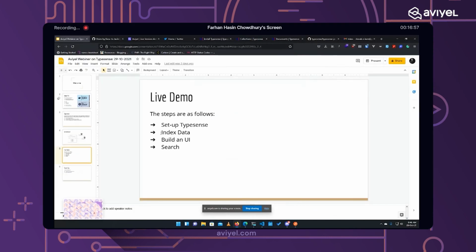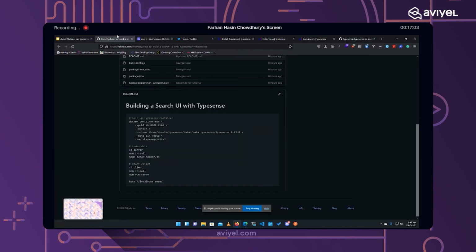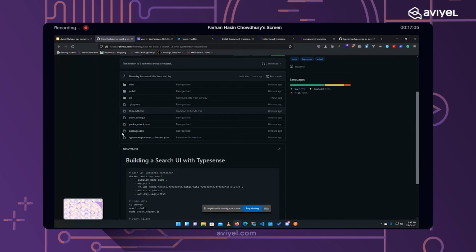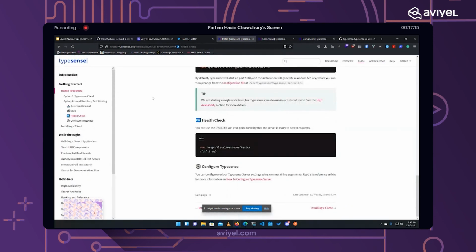The next step is indexing data. Now, depending on your project, there are multiple ways to index data. You can either use one of the client libraries, or you can index the data from the server side. It really depends on what you are building and how your application is running.